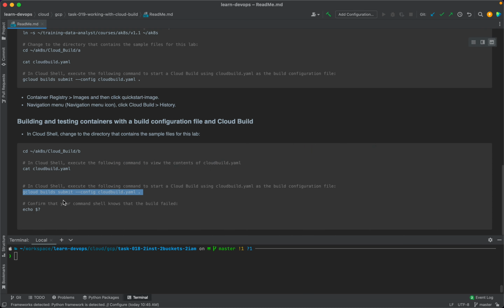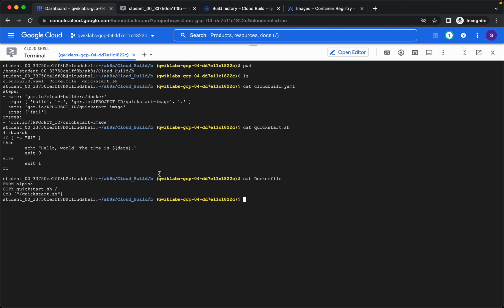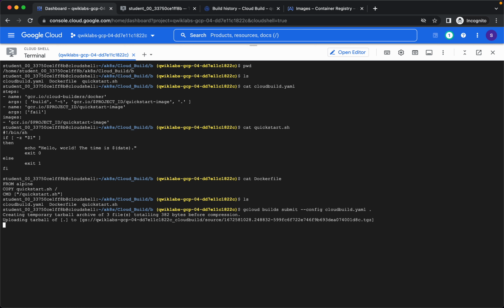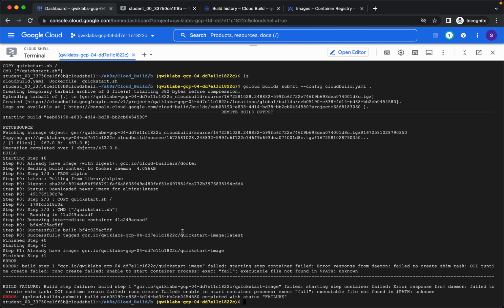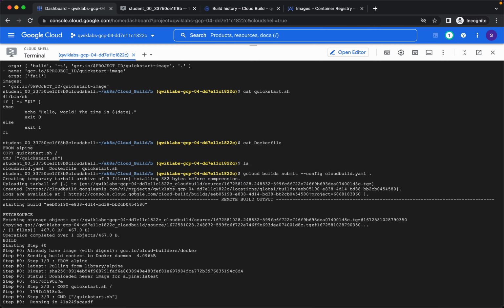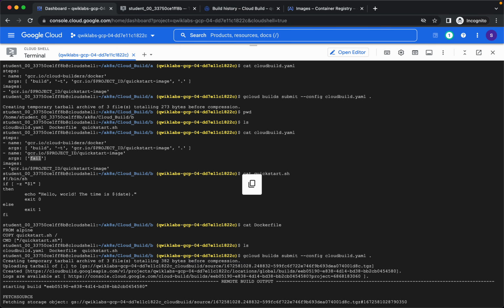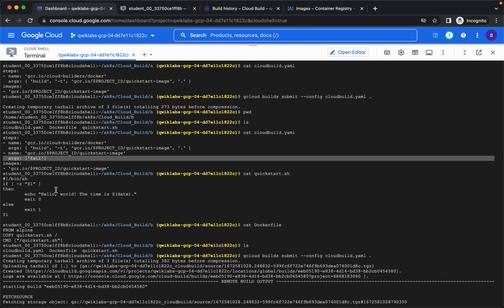Now let's submit a build using the gcloud builds command, and we will use cloudbuild.yaml as a configuration file. As expected, the build has failed because we are providing a command line argument fail, and if we provide a command line argument to our shell script, it will fail with exit status code 1.